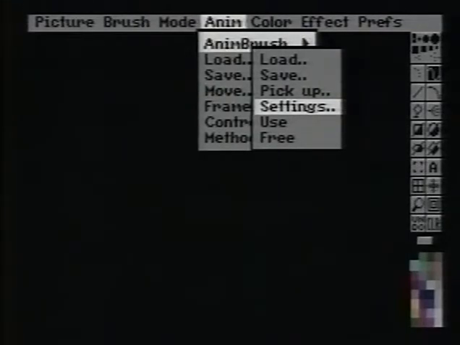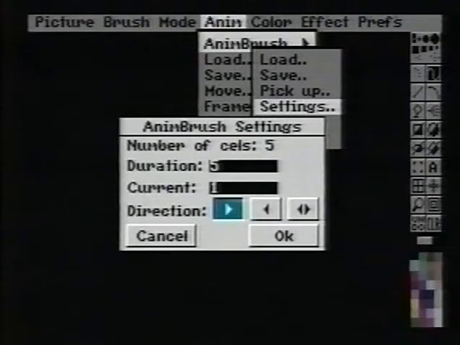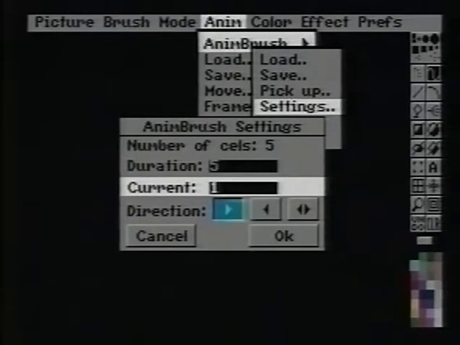When you begin to combine AninBrushes into large animations, you'll find that occasionally you'll want to change the rate at which an AninBrush transforms. You might even want to change the direction in which the AninBrush plays. This can be accomplished with the AninBrush Settings menu item. Current lets you type in the value for the brush cell that you want to start with.